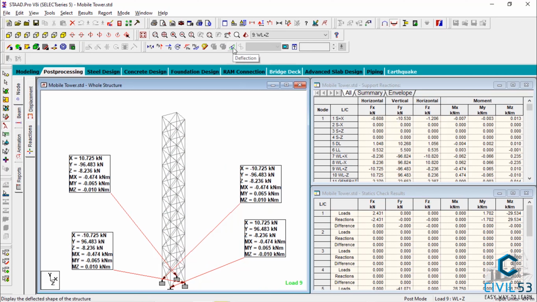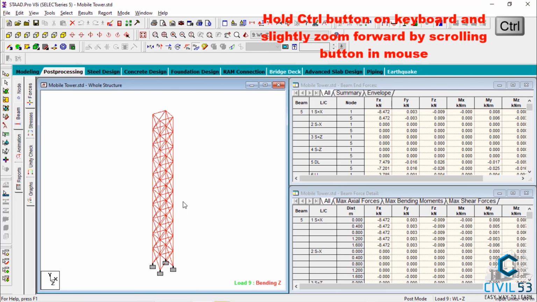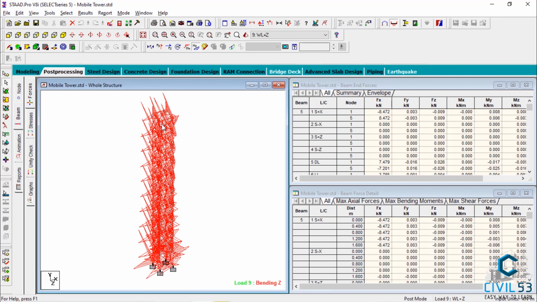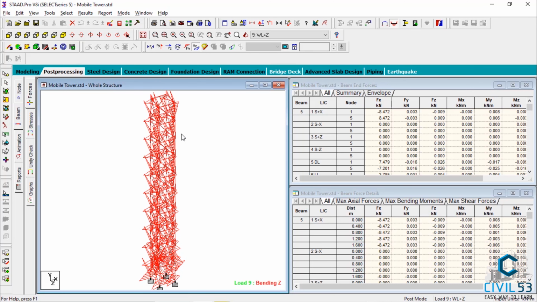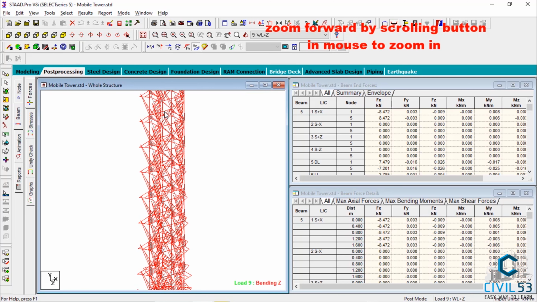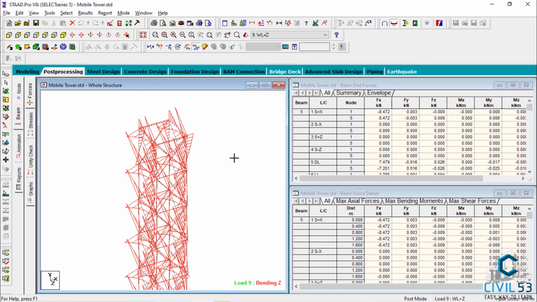Now let's click on beam page to see the shear force and moments. So here we have the beam page selected. Now press Ctrl and slightly scroll the mouse middle button forward. Now to zoom in, release the Ctrl button and just zoom in. Now we can see the bending moment. Here we have the point of contraflexure, in which moment is 0. Here we have the positive bending moment and here we have the negative bending moment.